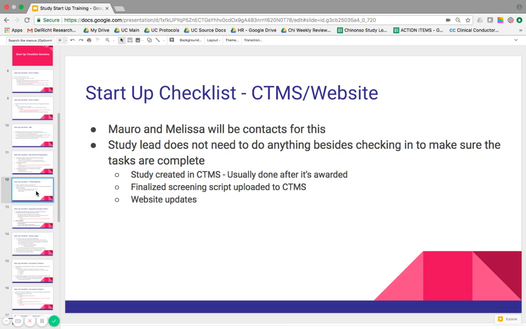And the finalized screening script is uploaded to CTMS after the study lead, site manager, and the scheduling team all agree that the script is good enough to use to start recruiting patients. So they upload it into CTMS so they can directly screen patients there and schedule them from the system. And then they update the website.